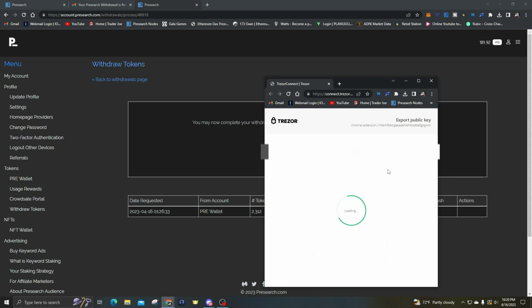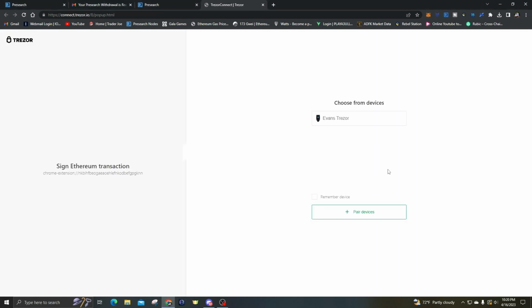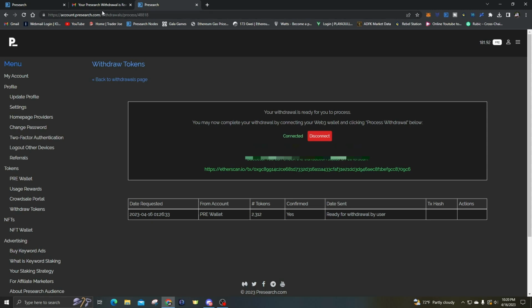This is on my Trezor. I always use a hardware wallet for extra protection. I always do. I always recommend it. And be careful what sites you link it to. Always check the web address. Make sure it's a legit site. So just to process the transaction, I had enough gas, I got paid for.